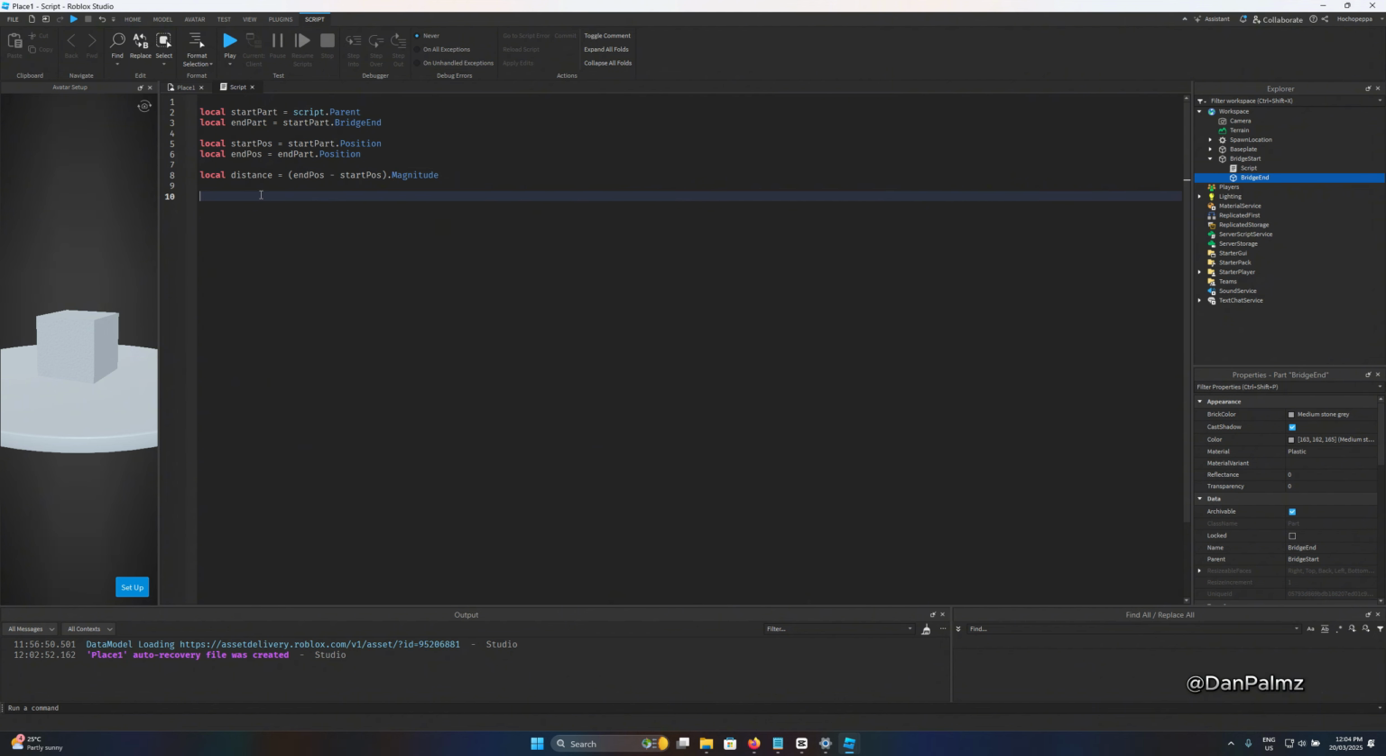So then, ideally, we want to get the points. We're also going to want the direction of that vector, which is going to be same again, the end position minus the start position. We're just going to create a table for these.